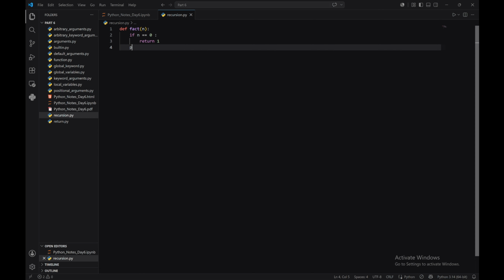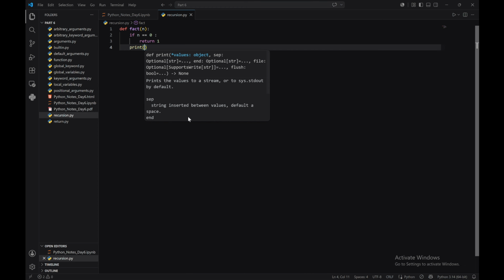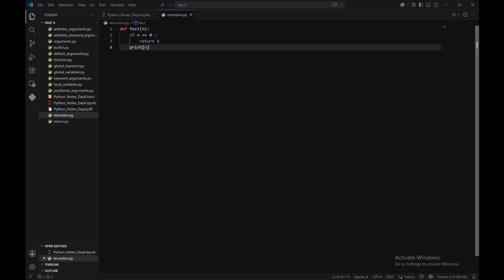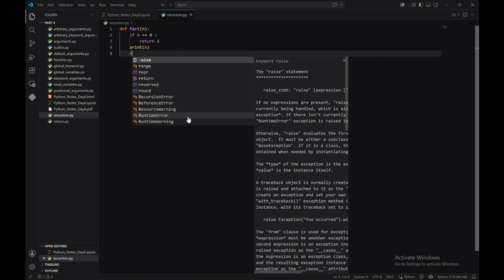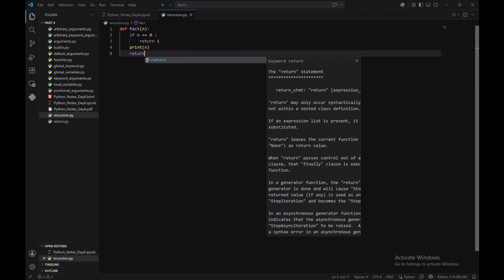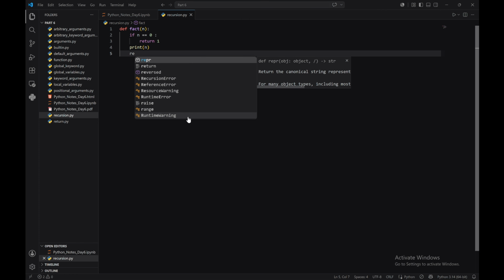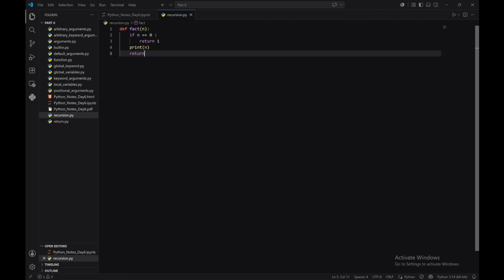If not, then print n, and it will return n into factorial of n minus 1.